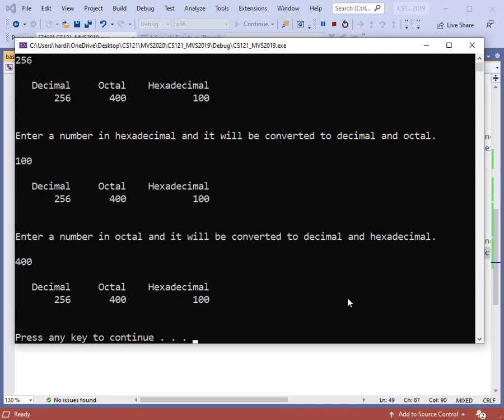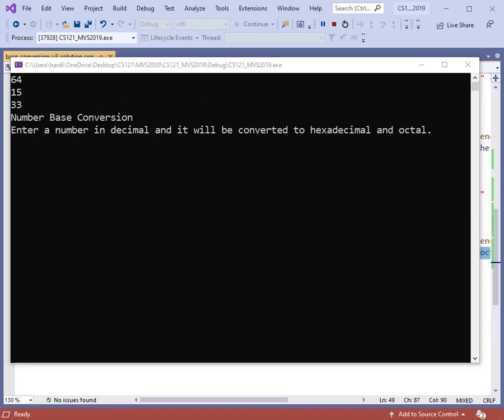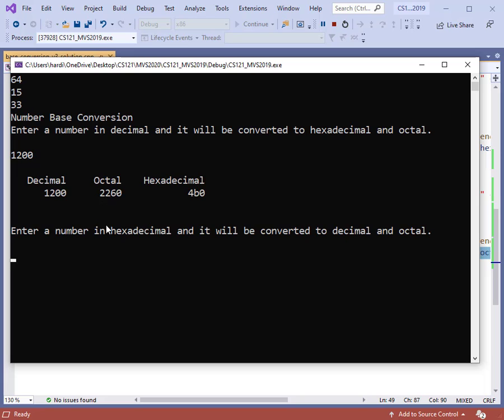Now let's try one more example. So let's type in a value for our decimal value this time. So let's type in, let's just say 1200. Try that again, 1200. So I'll type that in, and here we get the octal equivalent and we get the hexadecimal, which is 4B0.